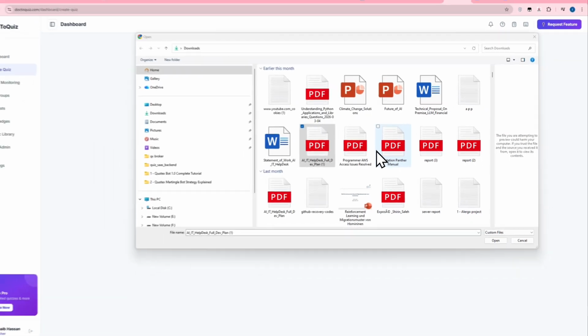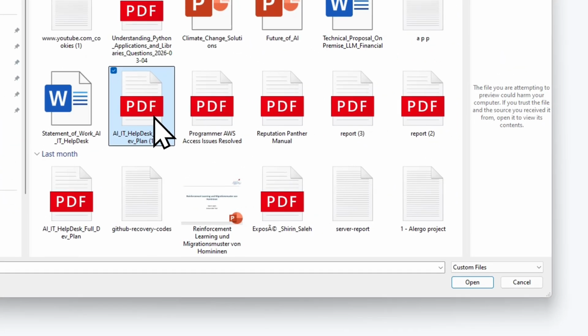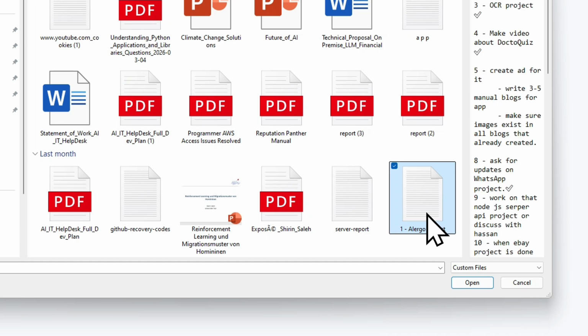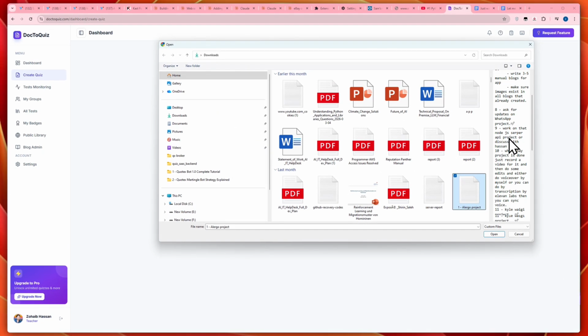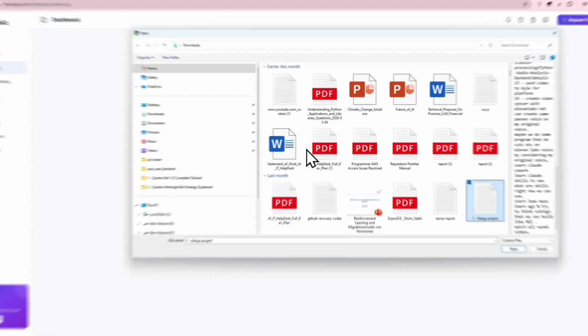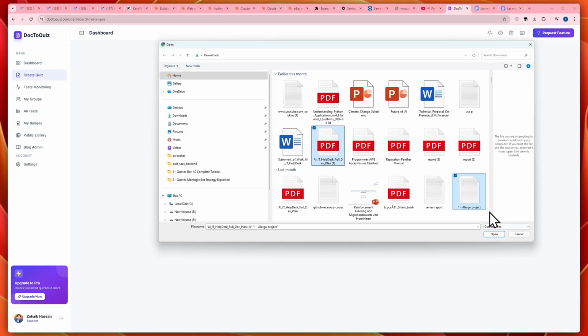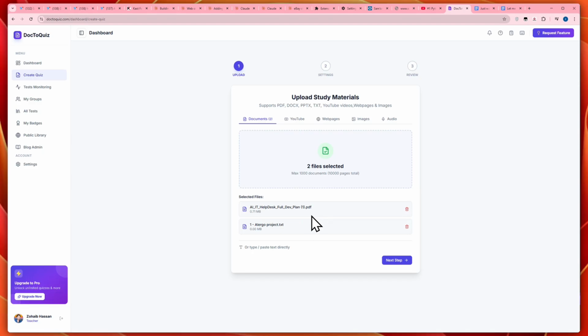So now I can select either a PDF or Word file or text file or PPT file, and it will create a mix of questions from those documents. But right now I'm just going to select this PDF file and this specific text file, because these are the only two documents that I want to convert into shareable quizzes. So I will Control select. I need to press Control and I can select both of the documents and click on open, and now both of the documents will be assigned here.